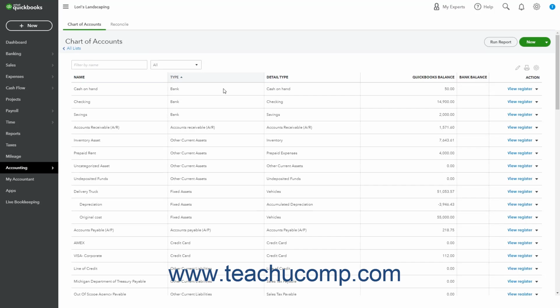There will be times when you need to enter information into your company file that may not have a dedicated associated form. For example, this could happen if you must enter depreciation values for fixed asset accounts. You can create a journal entry to account for these types of transactions.